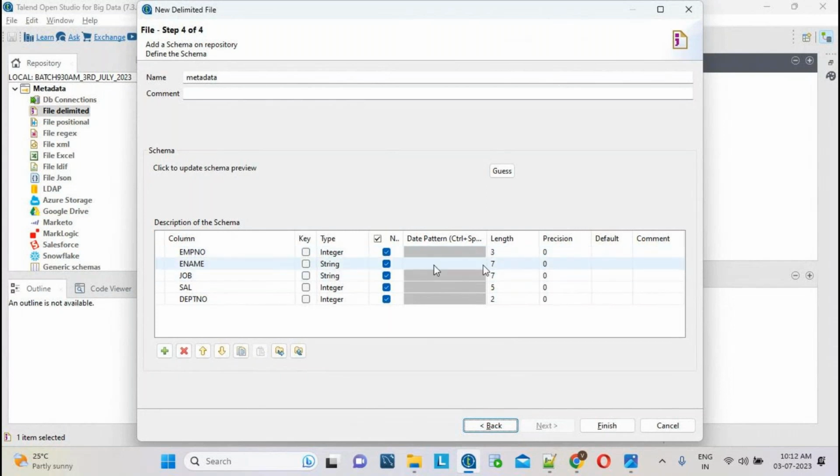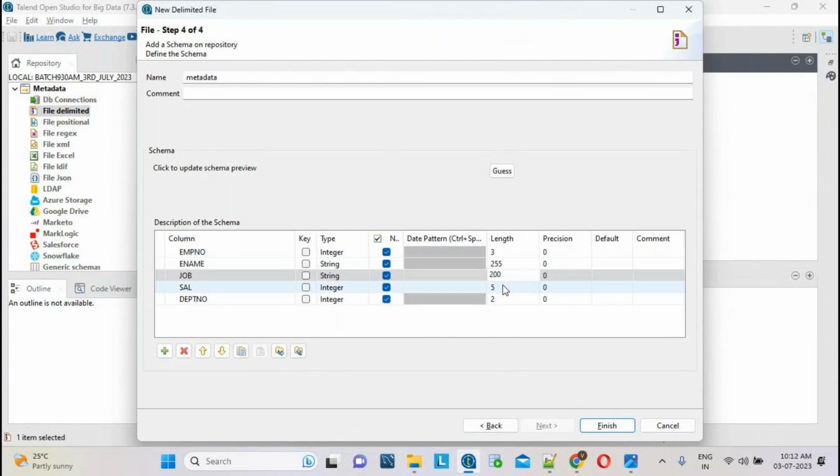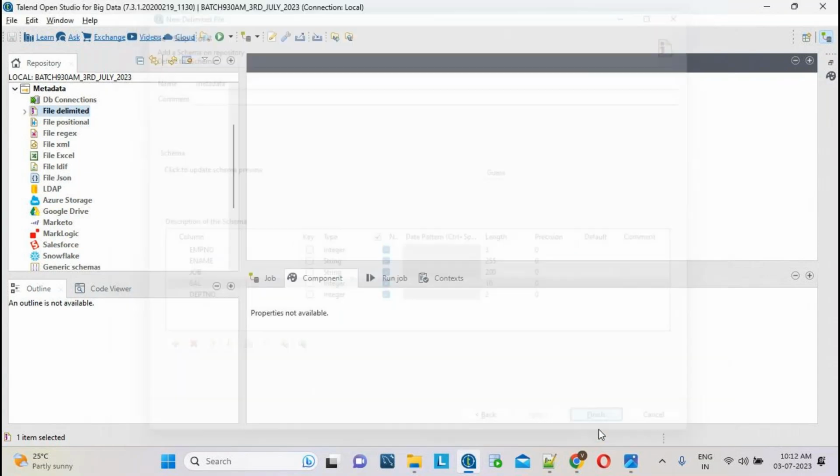Now the length is 7. In future, it may come with length 10 or 20. So that's why we can increase the length. Let me increase it, it may have some chances, right? Let me give 200. Let me give 10. Based on the customer, increase the length. Now let me click the finish button.